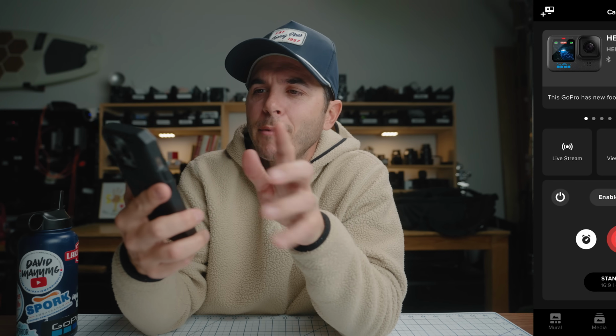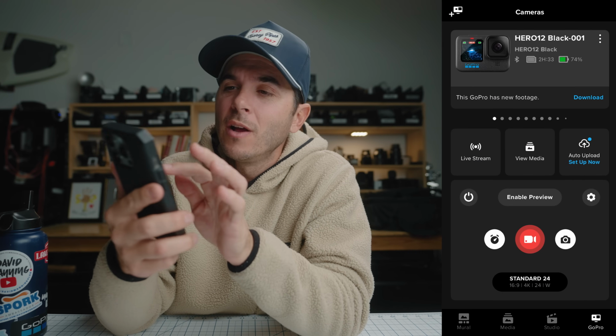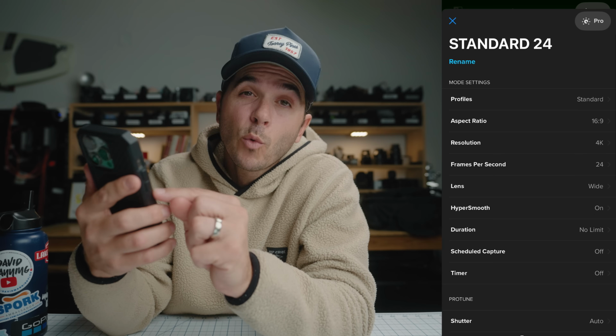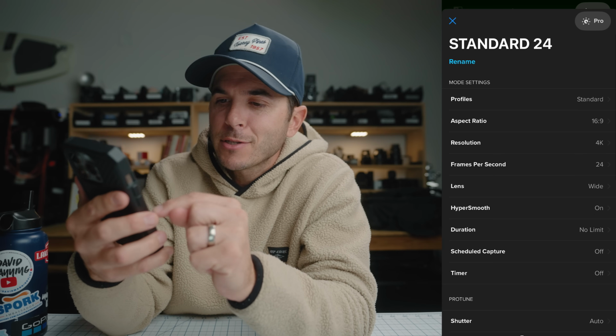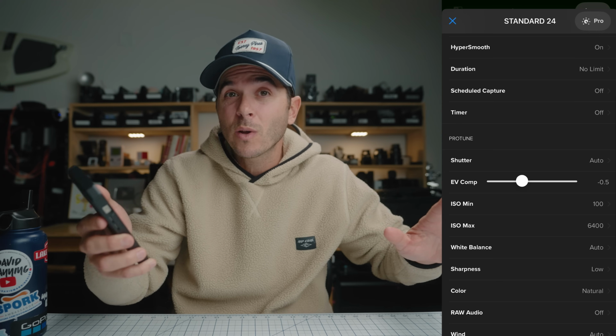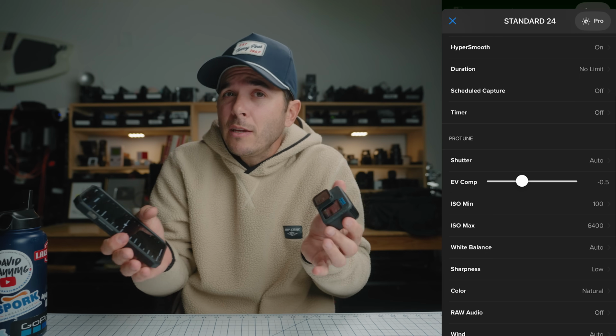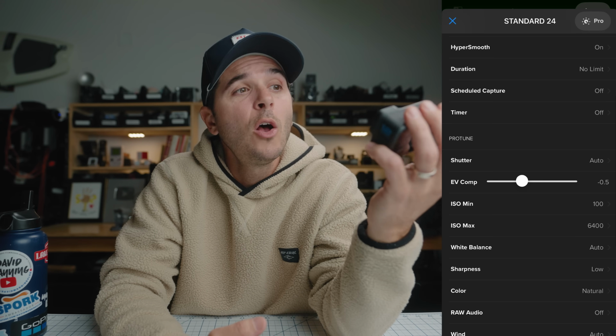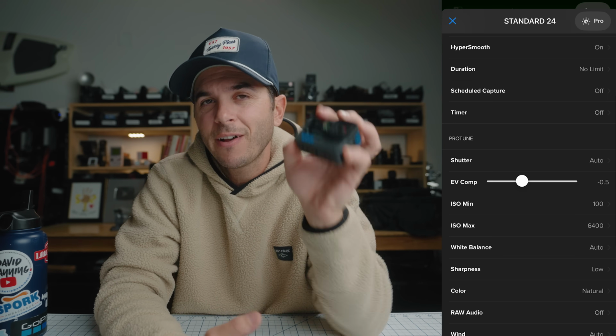So the first one that I'm gonna use is just standard 24. The reason I call it standard 24 is because it's not log or anything like that. And when you go in here, you'll see that I have it at 4K, 24 frames a second. Hyper smooth is on. The only things that are different, EV comp, I always set to negative 0.5 on every single one of my settings. This camera, I wish GoPro would just adjust this, should be half a stop lower on the exposure. It always blows out highlights, and I think that when you bring it down, it looks really, really good. If you always want to make a GoPro look good, always shoot negative 0.5 EV.